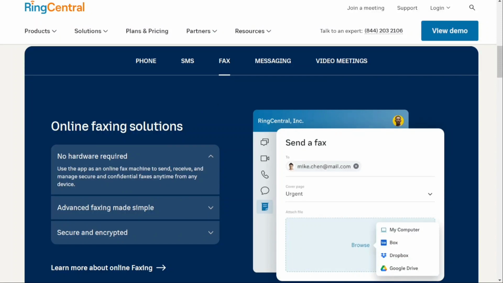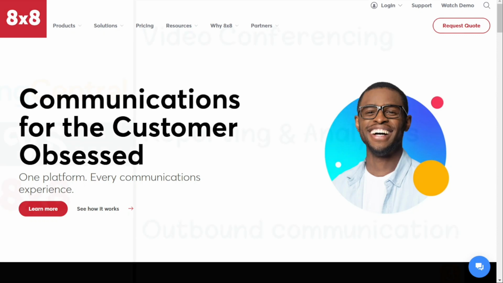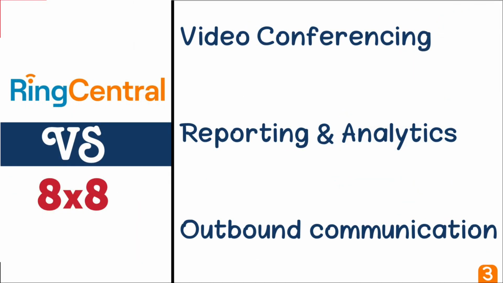Hi guys, RingCentral and 8x8 are two of the most popular cloud-based communication and collaboration products today, but which one should you be using? To help you make an informed decision, I'll explain the main differences between RingCentral and 8x8, and we'll consider 4 criteria to see how these two tools stack up.